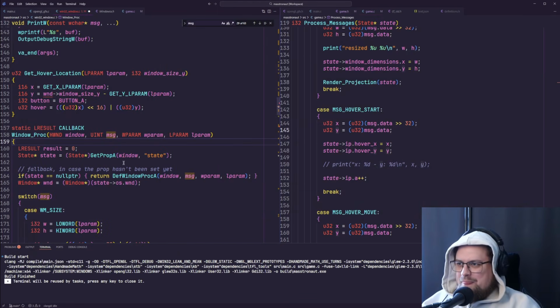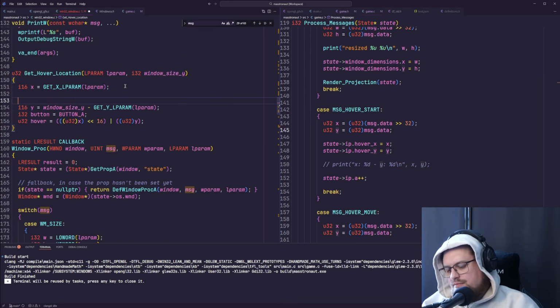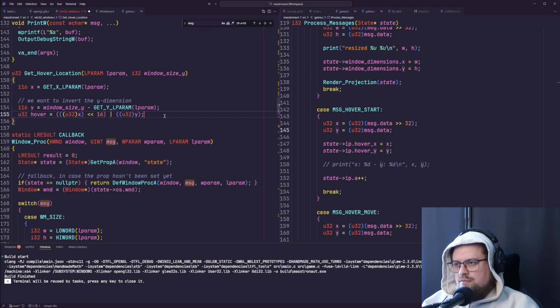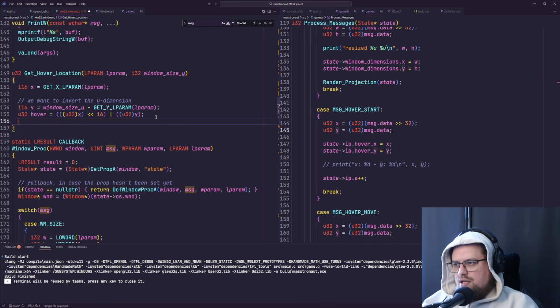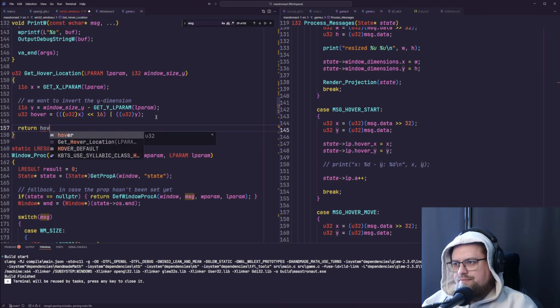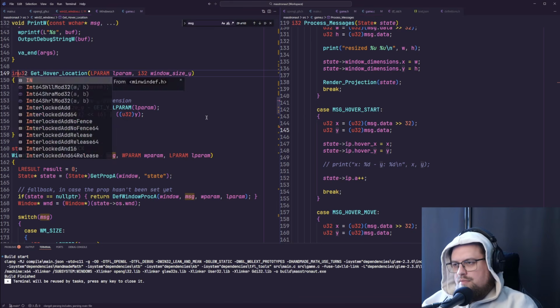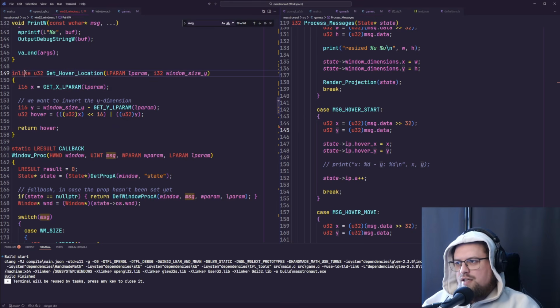Anyway, let's finish this function. We get the window size y because we want to invert the dimension. Then we get the hover location and we return hover. And we can even give this inline.